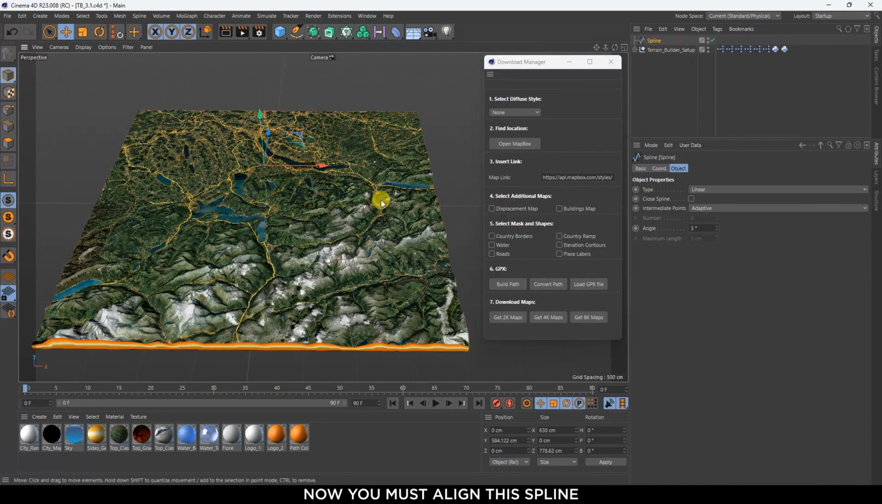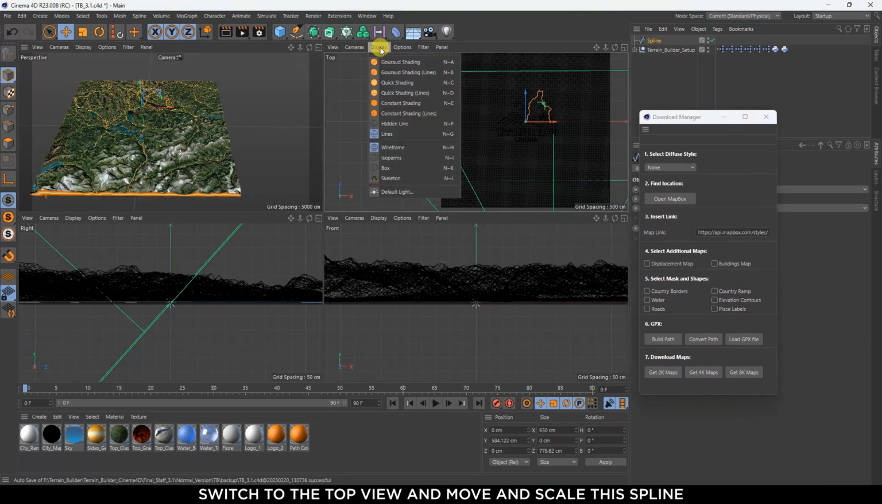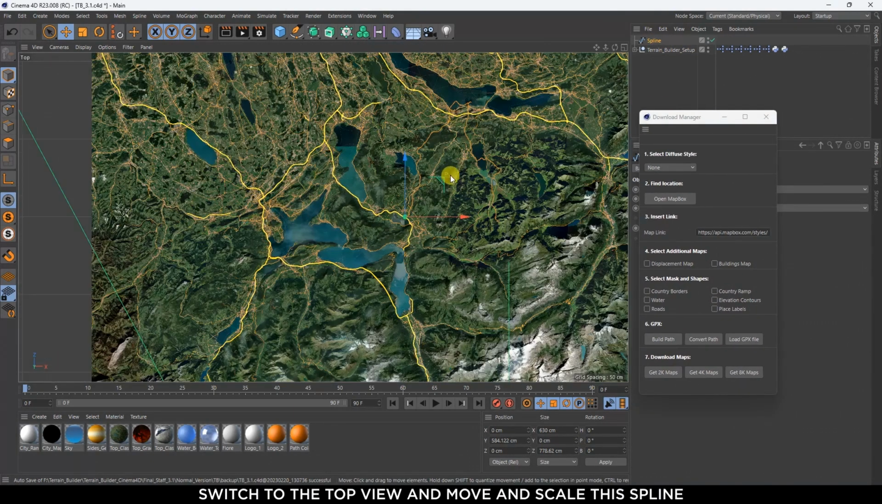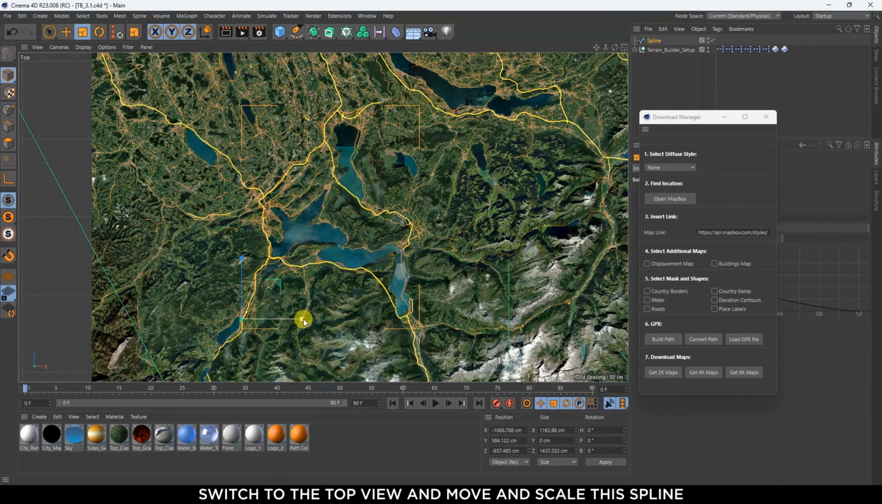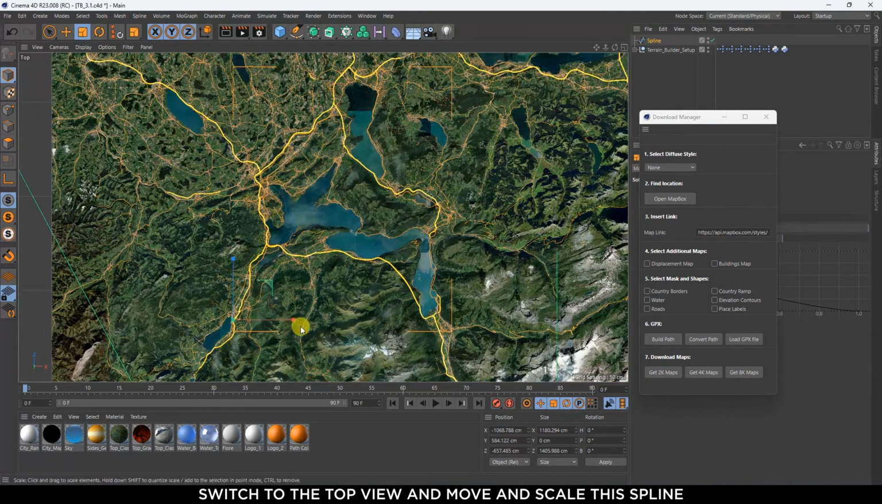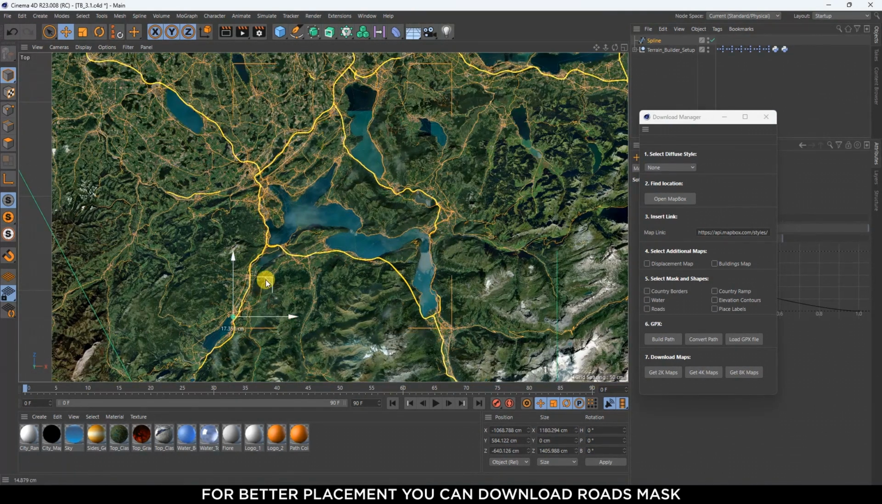Now you must align this spline. Switch to the top view and move and scale the spline. For better placement you can download Roads Mask.